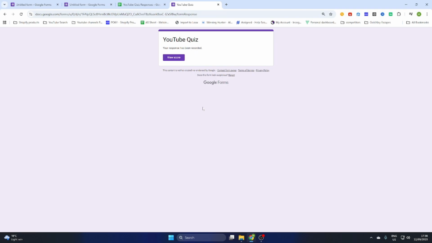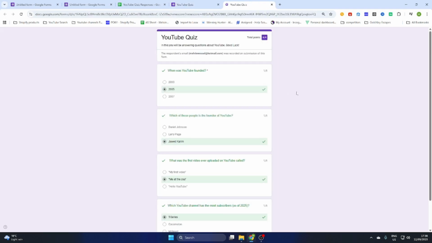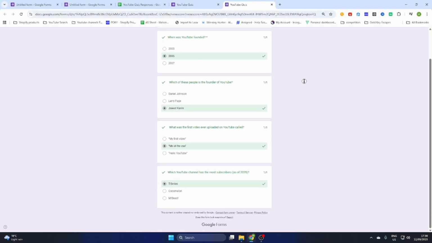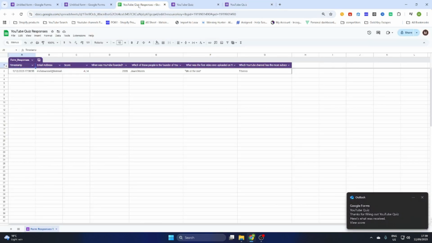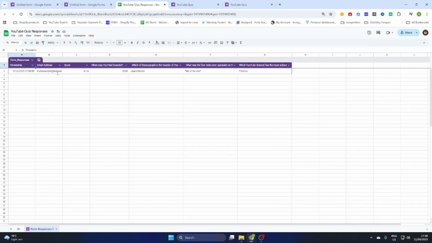And after that you can view your score. As you can see, we can view our score over here. I have answered the questions all right and correctly. So the next step is to go to your sheet. As you can see, we have here our sheet with the data, and now I can see the response.